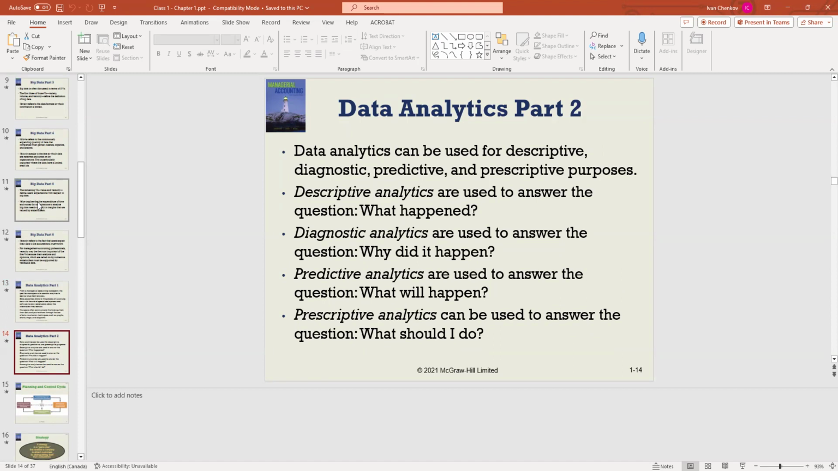What kind of analysis are we going to have? We're going to have a descriptive analysis, which covers what happened. We have a diagnostic analysis, which covers why it happened. Predictive analysis covers what's going to happen in the future. And we have the prescriptive analysis, which is related to: is there anything I can do about it?